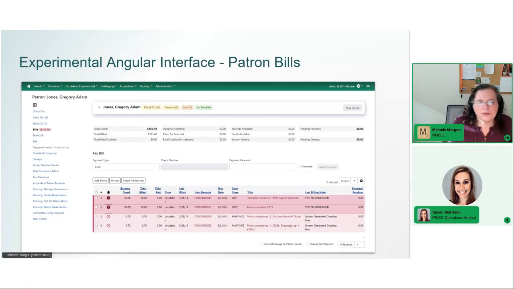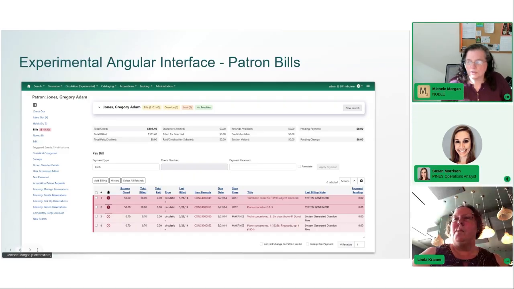In Evergreen, there is also an experimental Angular circulation page. The circulation screens have been rewritten in Angular, and they are in review by the Evergreen community to become the new circulation screens. So I just wanted to show what those look like in the new interface. So this is the patron bills screen in the new interface. Notice that the tabs and options have moved from the top to the left sidebar, and the information that was on the left sidebar has now moved to the top of the screen.